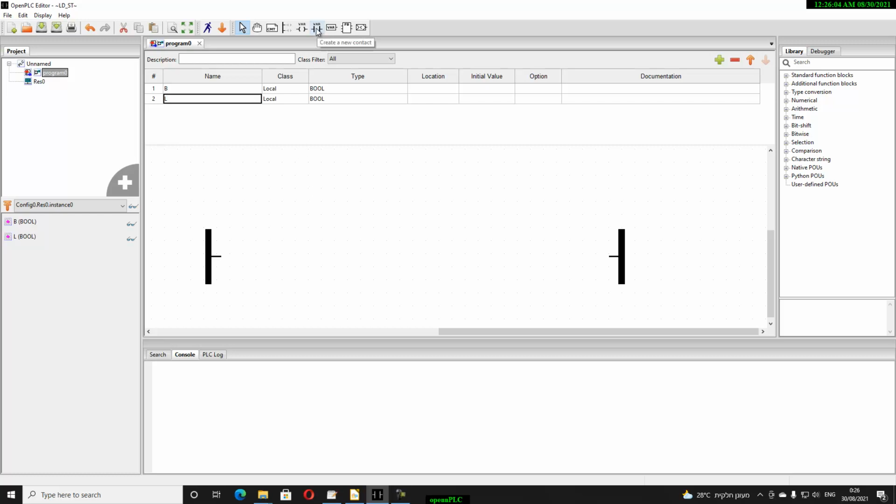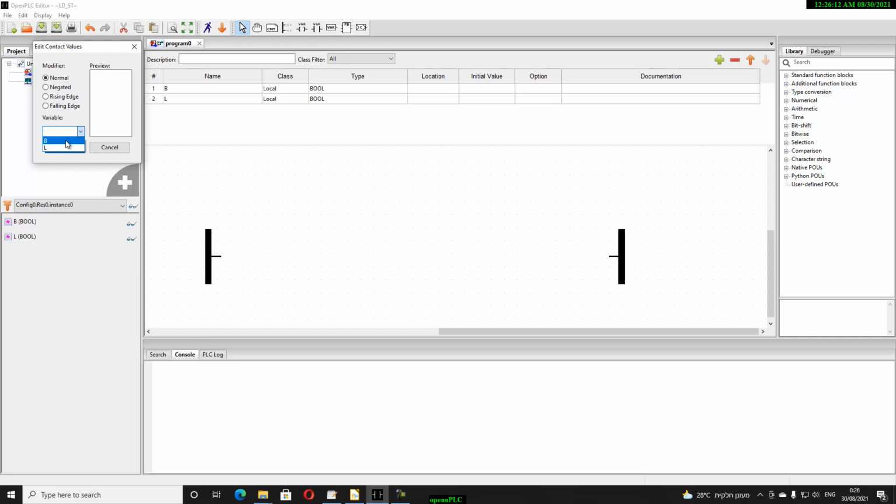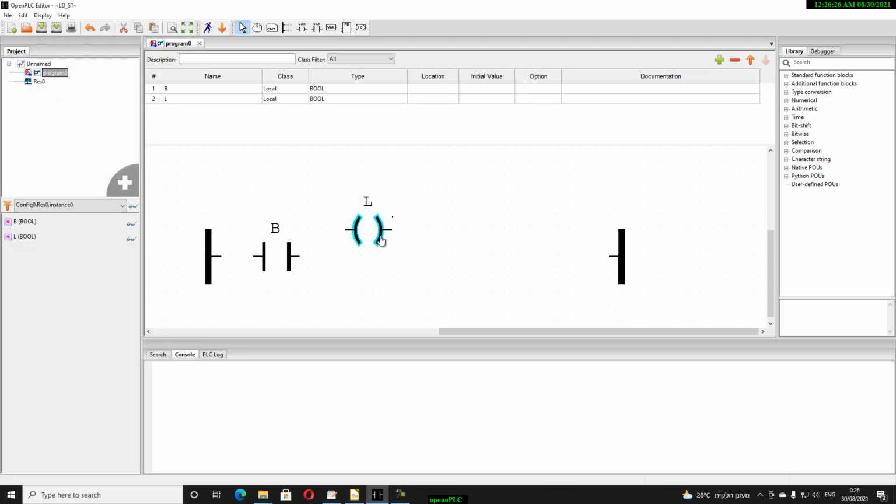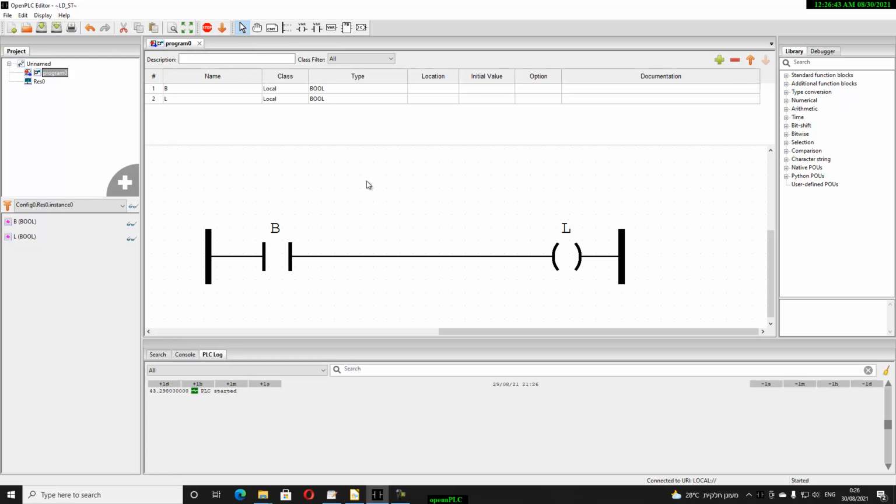Now add a new contact. This contact works with the variable B, and we add the coil, which works with the variable L. We make a big space. Now connect and complete the schema, then run the simulation to see if everything is okay.